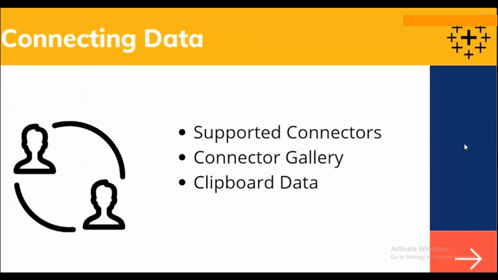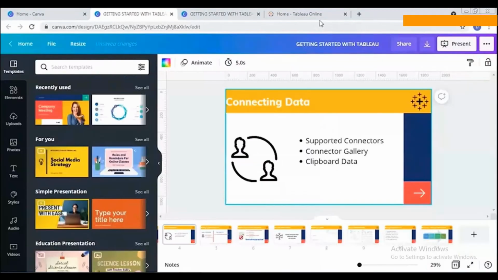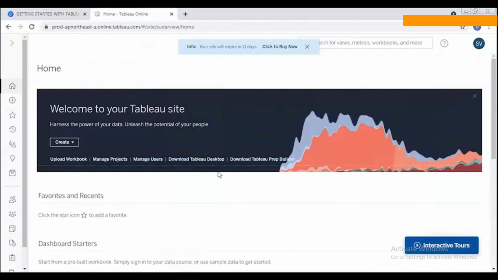Now, when it comes to connecting to data, you can do it through multiple ways. First of all, the first thing is your supported connectors. So now let us go to our Tableau Online. As I told you, when you click on create, this is something which I'm showing in your Tableau Online.